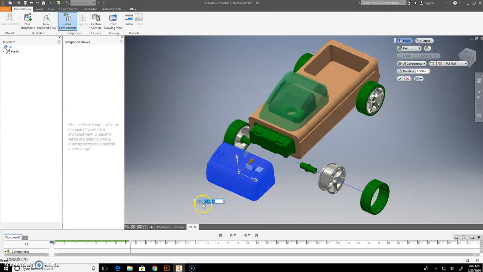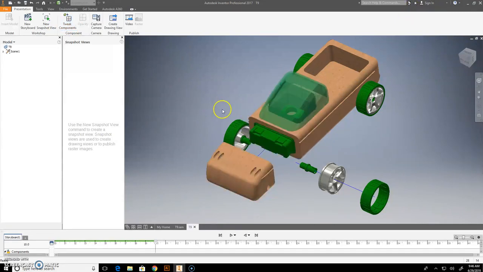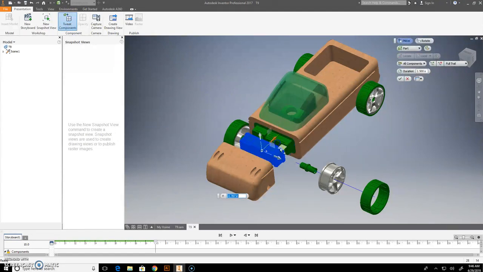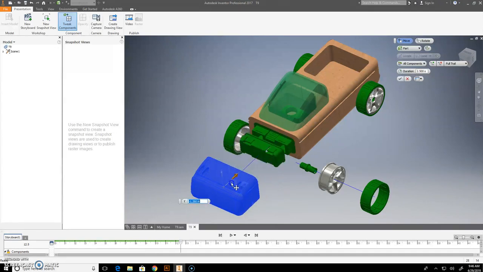Obviously, I probably should have done the wheels first and so forth, but I'm just going to kind of show you the way we go about doing this. Okay, so I'm going to grab this one here and so forth and just keep dragging this one a little bit farther out.